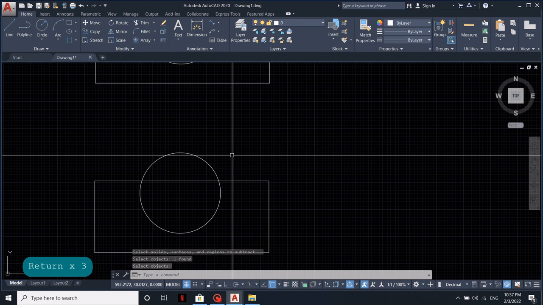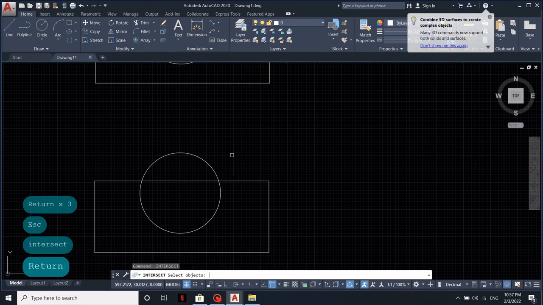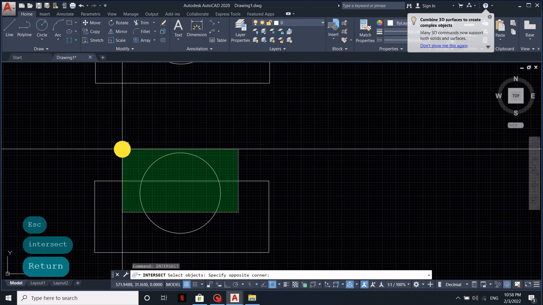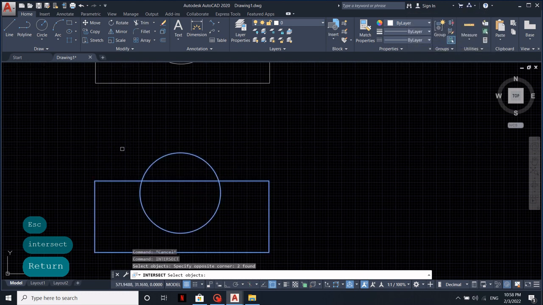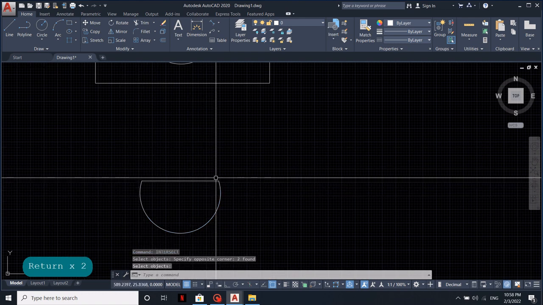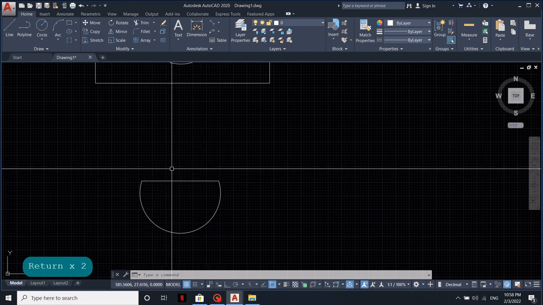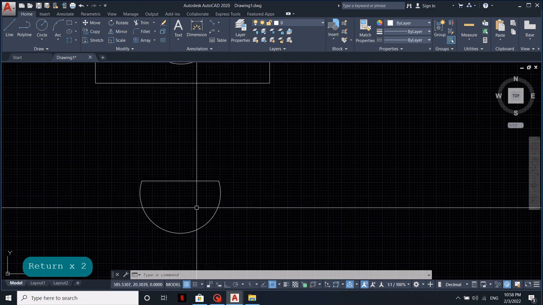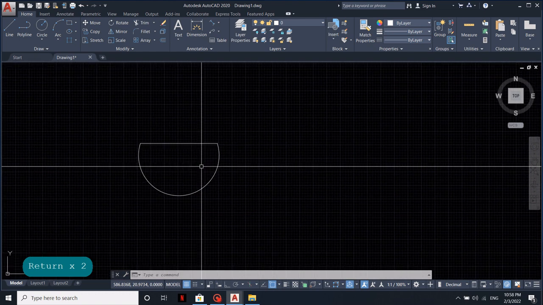Intersect, use the command intersect. Select the objects, then press enter. This is the intersection of two objects by using the command intersect.